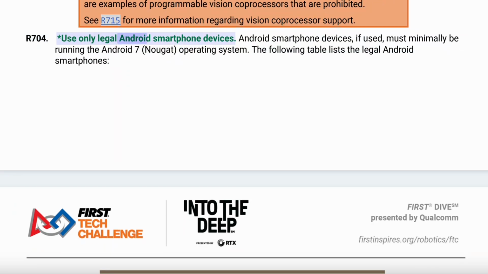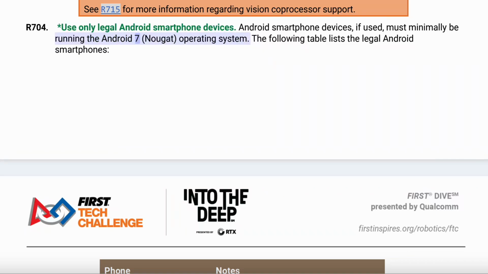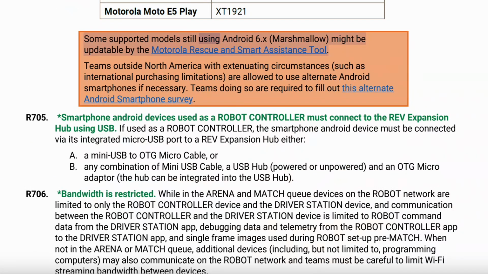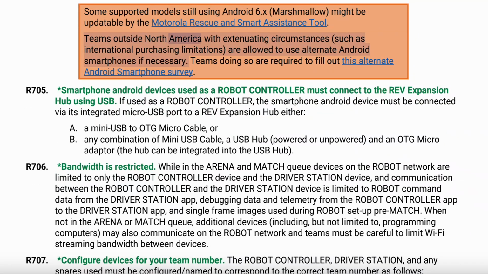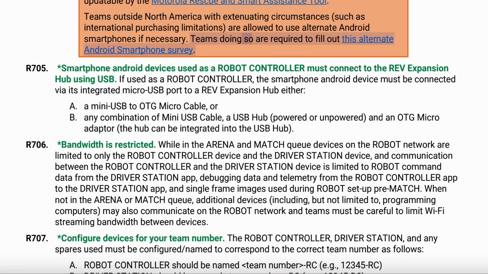R704. Use only legal Android smartphone devices. Android smartphone devices, if used, must minimally be running the Android 7 Nougat operating system. The following table lists the legal Android smartphones. Some supported models still using Android 6.x Marshmallow might be updatable by the Motorola Rescue and Smart Assistant tool. Teams outside North America, with extenuating circumstances, such as international purchasing limitations, are allowed to use alternate Android smartphones if necessary. Teams doing so are required to fill out this alternate Android smartphone survey.